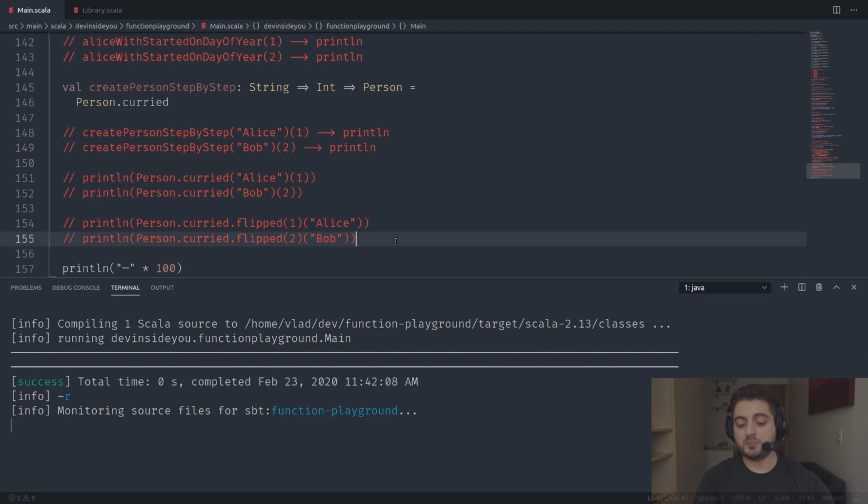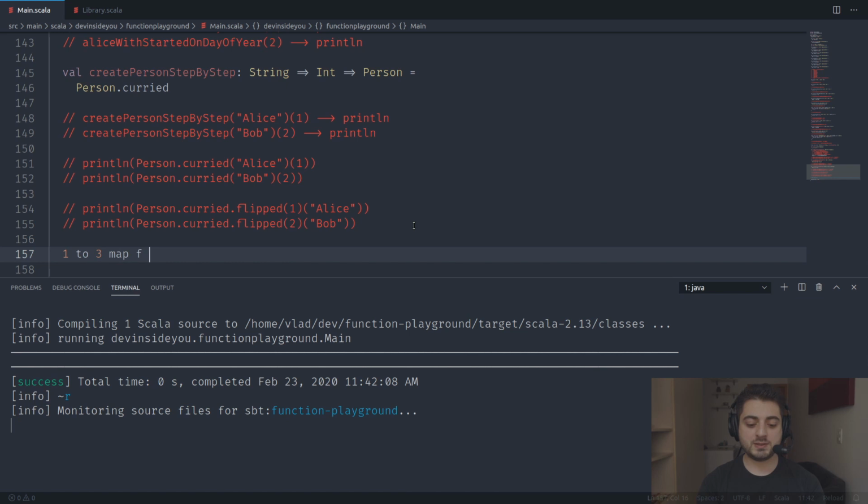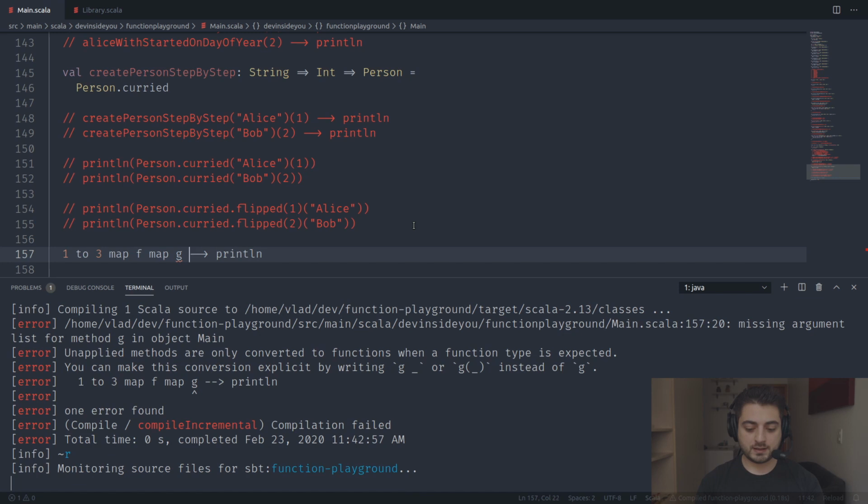Now let's go into the second part of the video, which is going to be a bit more complicated, and this is the part that talks about the relationship between map and them. We can take a range from 1 to 3, and we can map it into F, and we can map it into G. These are the F's and G's that we had before, and we can then pipe it into println, like this. It doesn't like me. Let's do GG, like this.